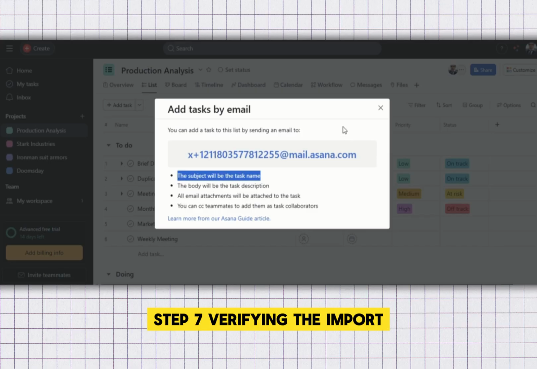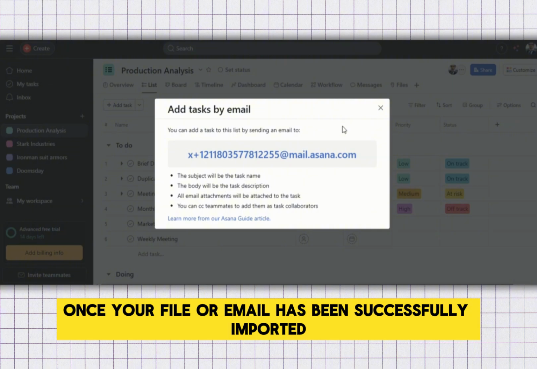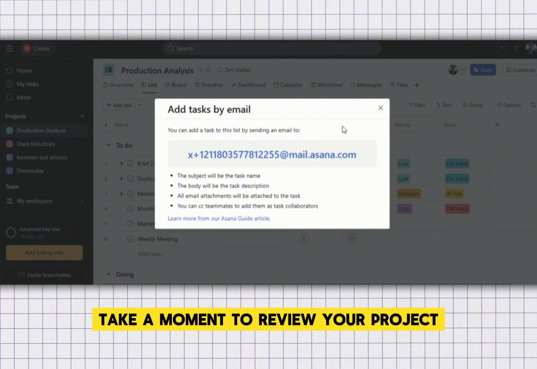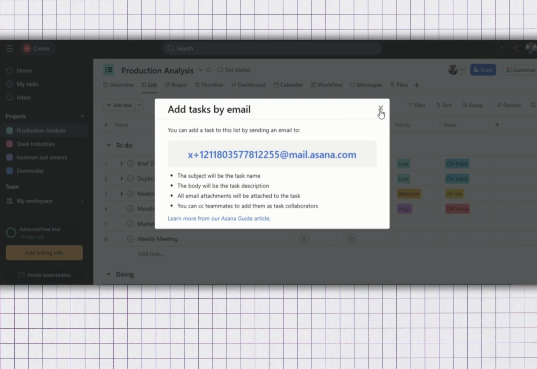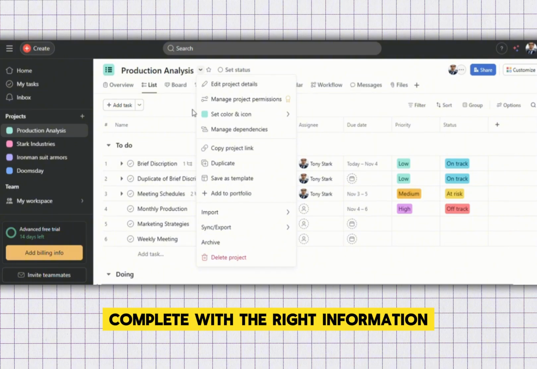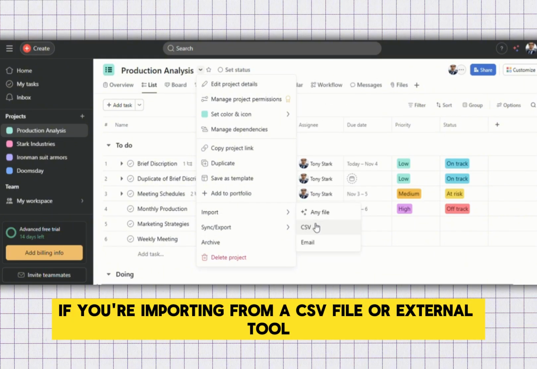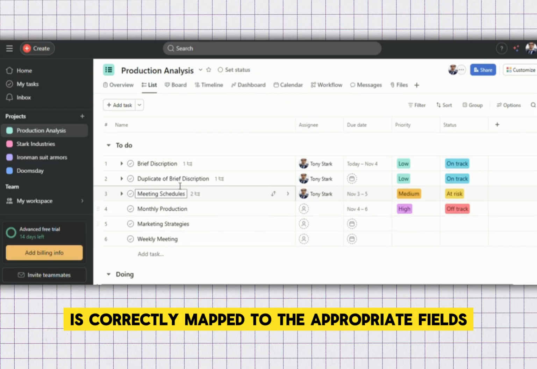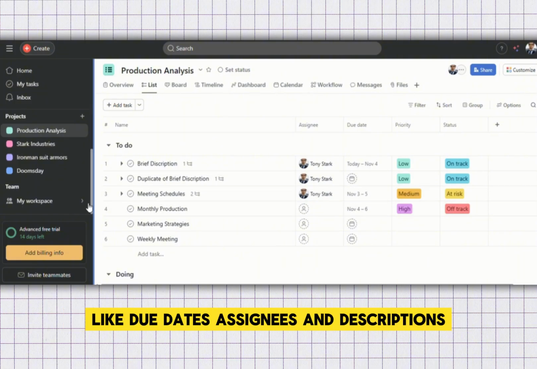Step 7. Verifying the import. Once your file or email has been successfully imported, take a moment to review your project and make sure everything looks correct. You should see your new tasks or data populated in the project, complete with the right information. If you're importing from a CSV file or external tool, check that everything is correctly mapped to the appropriate fields, like due dates, assignees, and descriptions.